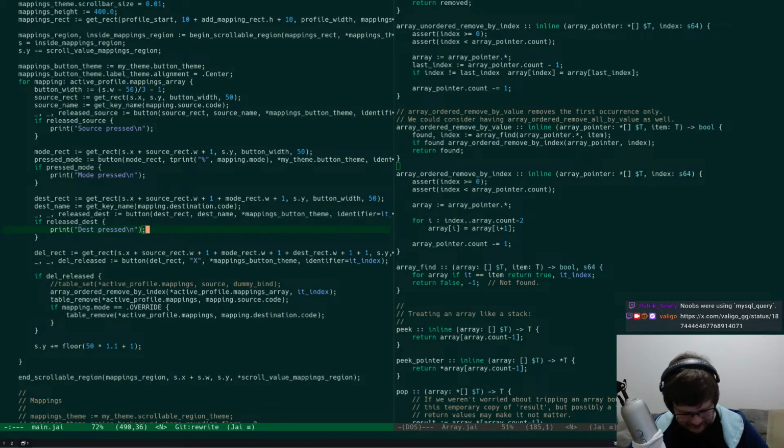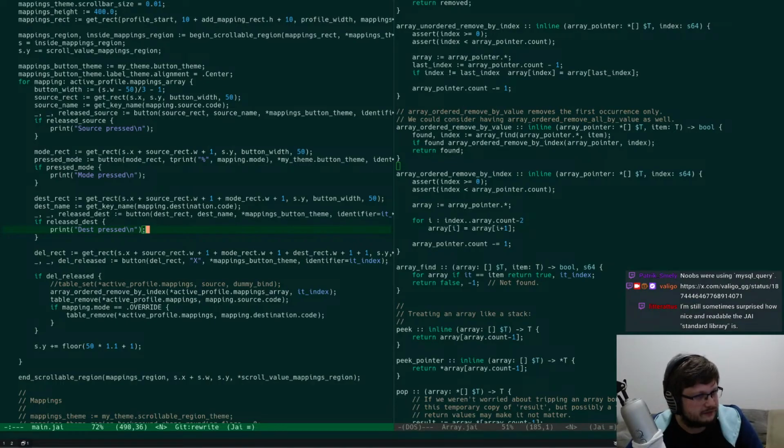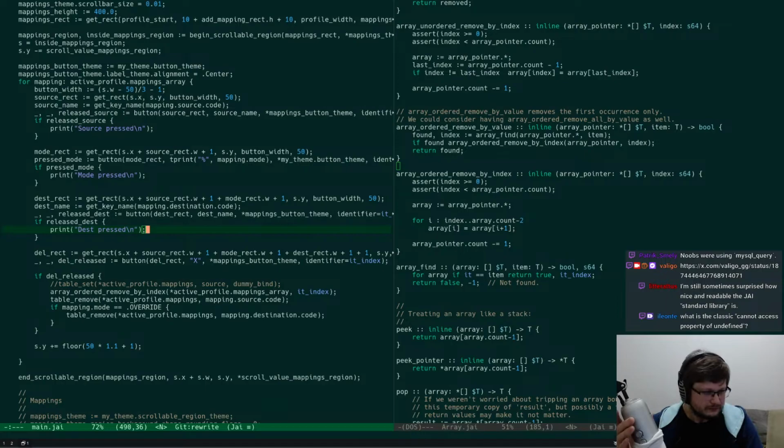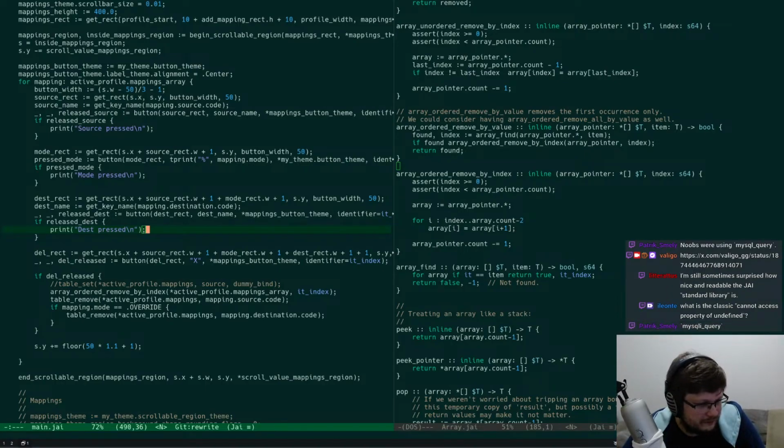MySQL query. I actually used PDO, and there was also another one like something like C accelerated database connector. I forgot its name. Maybe it was MySQLi. Maybe it was that one. I forgot. No, it was cannot convert undefined to an object. So almost in the end. Array unordered remove by index. Okay.